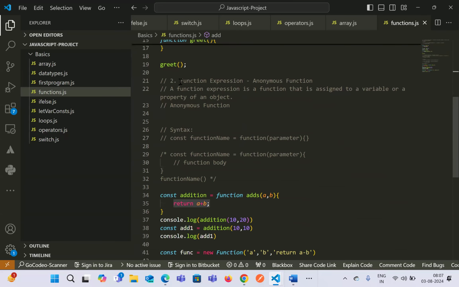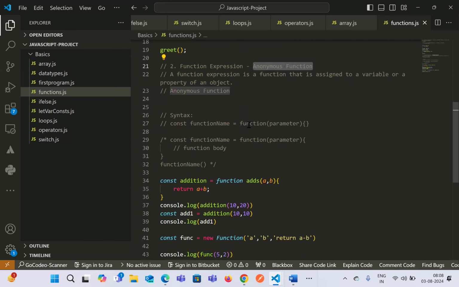Okay, so this function expression is also known as an anonymous function, which says that a function which is not having any name is called an anonymous function. We have seen how we declare it. It will start with a function keyword. It will not have any kind of name. It can take parameters, and then the body of the function will go inside curly braces.